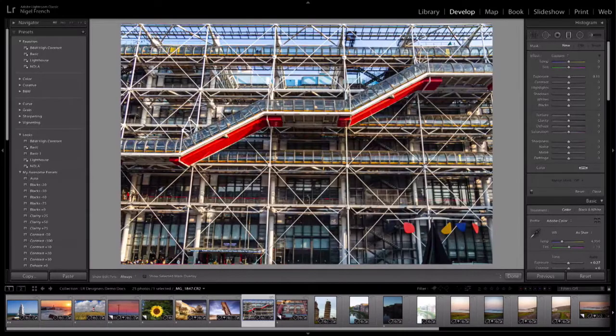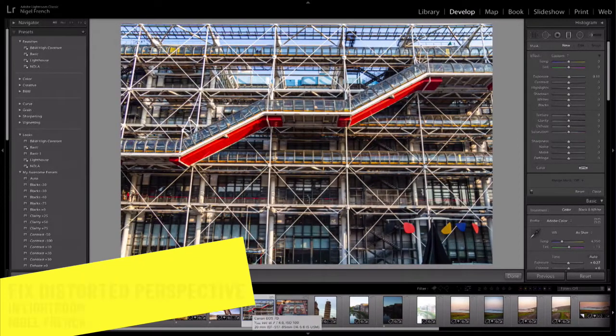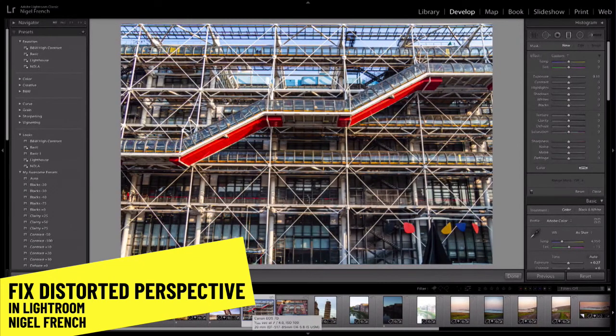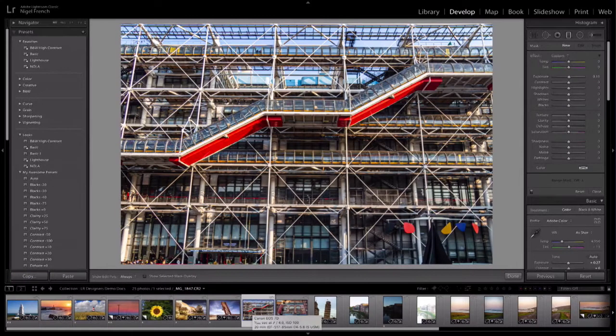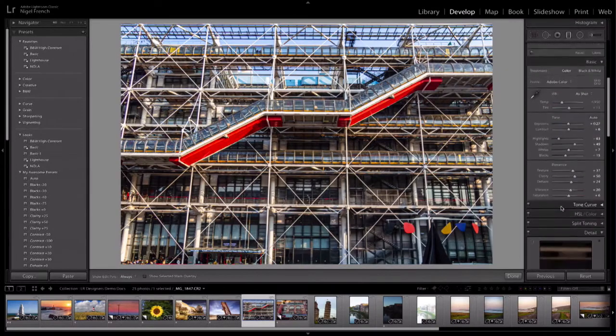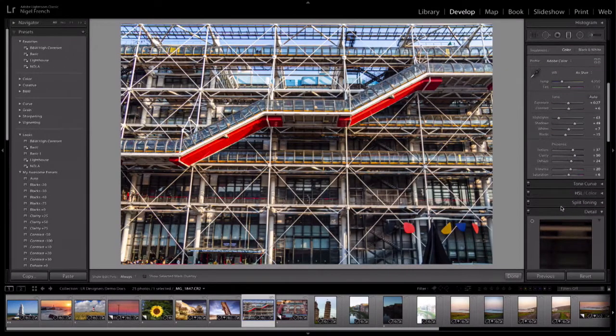Moving on to another feature that we have. If you've ever taken pictures of buildings, you've encountered this problem: you're going to get distortion. The grid-like nature of this building, I think, really illustrates the problem. This is the Pompidou Center in Paris, and I want its horizontals and verticals to be straight.